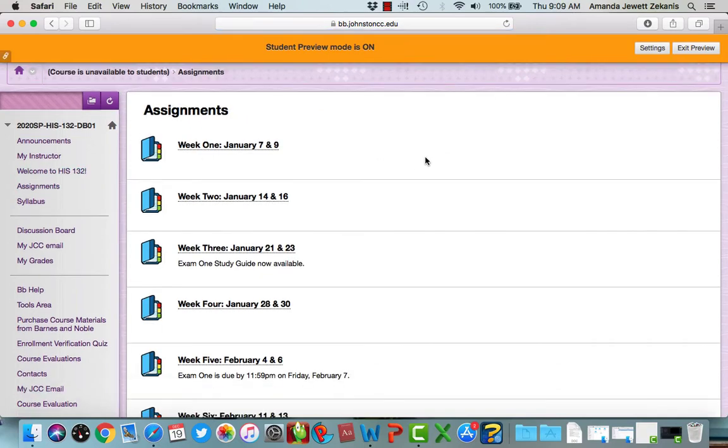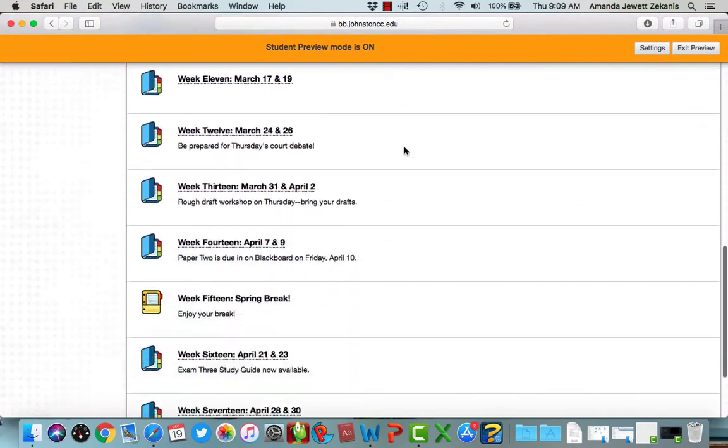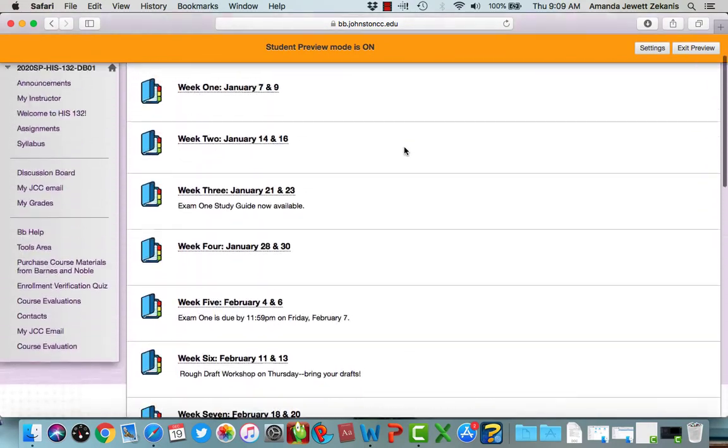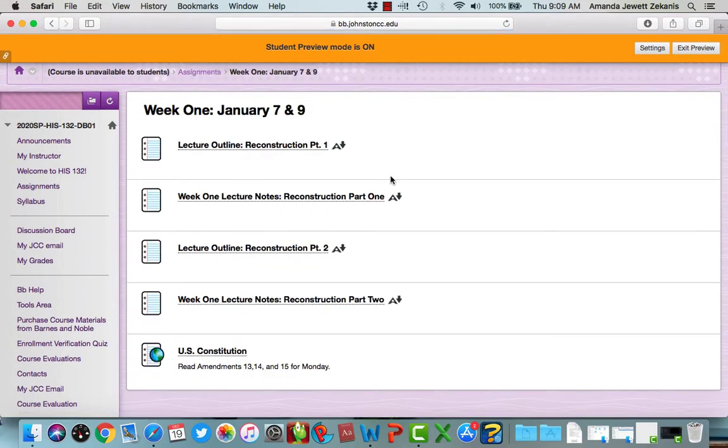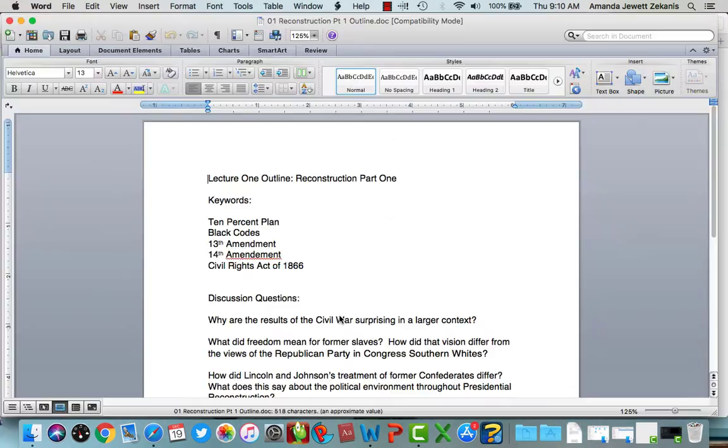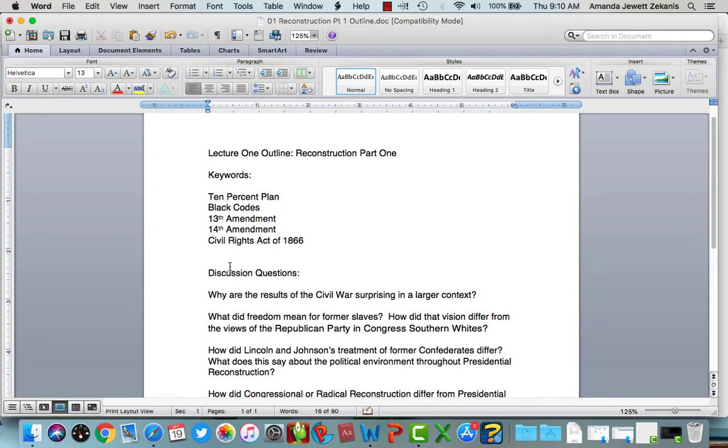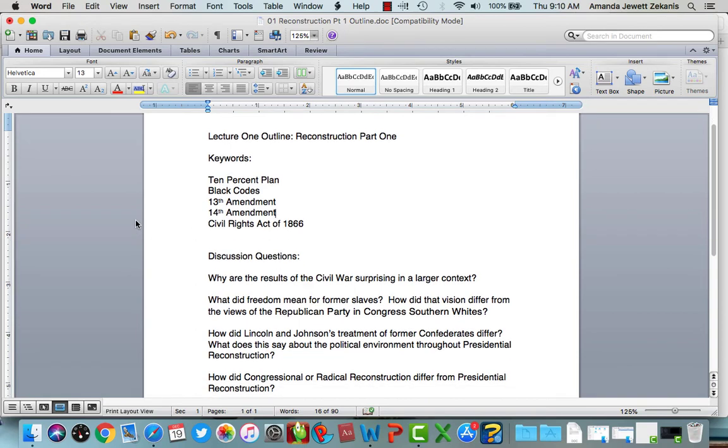The assignments tab, every single thing, every week, just like that reading breakdown, it's all laid out in here. So when you go into week 1, you'll see the lecture outline, the lecture notes, and the link to the amendments. So if we open up an outline, I've had students take these and make extra spaces between these keywords, and they find it really helpful.